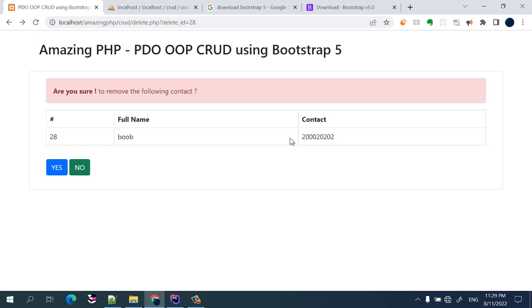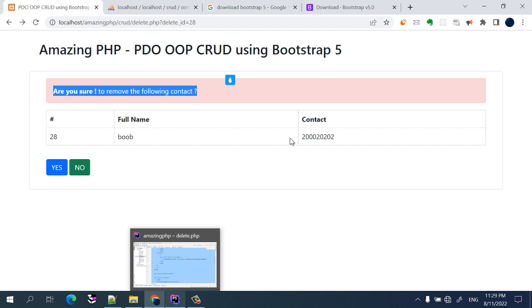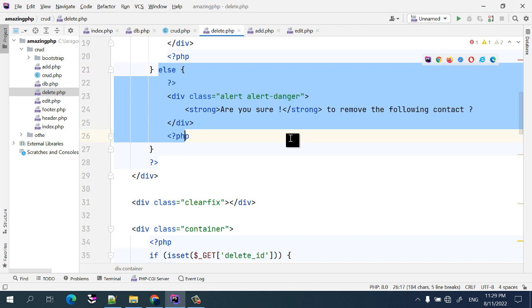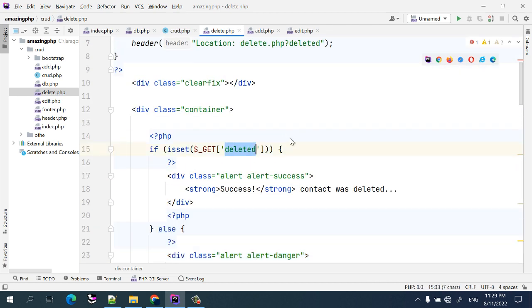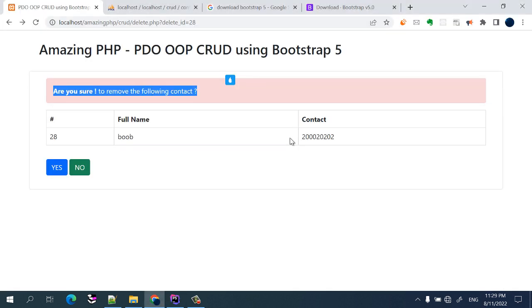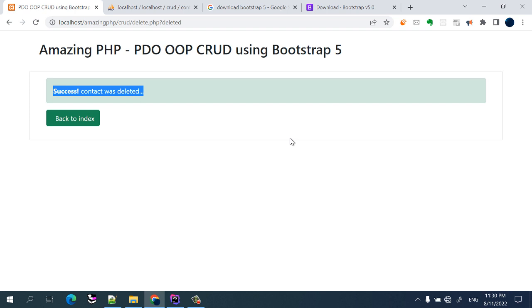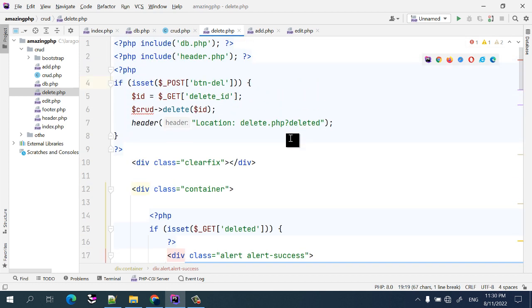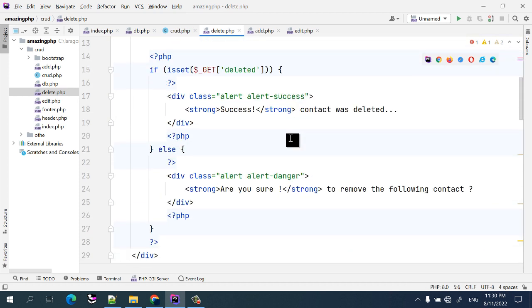Now I will refresh here. It is giving this message asking whether I want to remove the record or not, which is this part of the else part here, because this parameter is not passed to the URL, so this part is shown to the user. Now if I click on no, it will take me to the home page, but if I click yes, it will delete the record. As you can see, it is saying success, contact is deleted. So here this part is run, and because the btndl is clicked, it got the ID, deleted the record, and showed this message to the user.